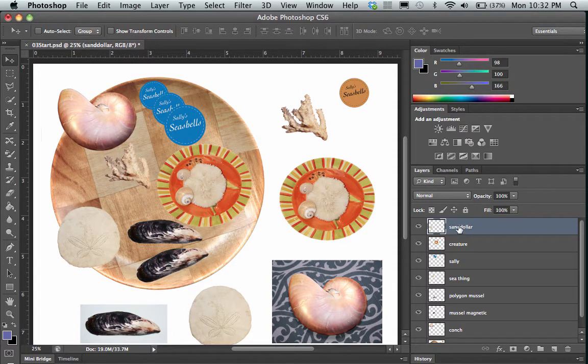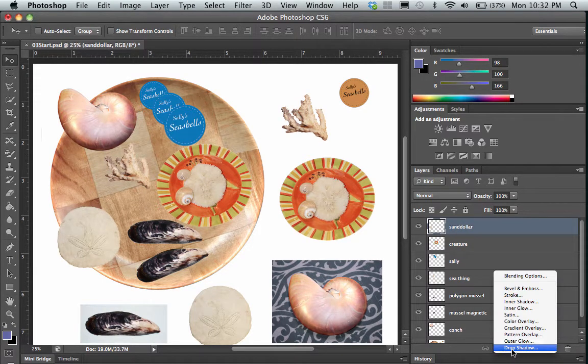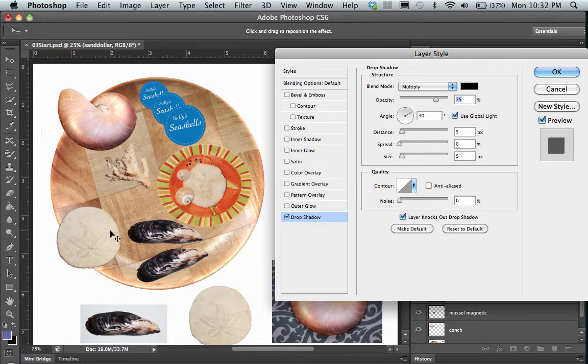So what I can do is, let's say I go to the sand dollar, and if I go down to where it says FX, it says add layer style, I can add a drop shadow, and you see it shows me a preview here. And the reason I get a preview is because this preview button is selected. If you notice when I deselect it, it disappears over here on the screen. So we're going to preview it.